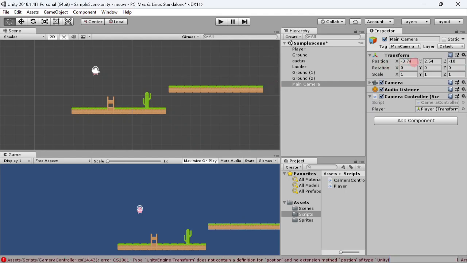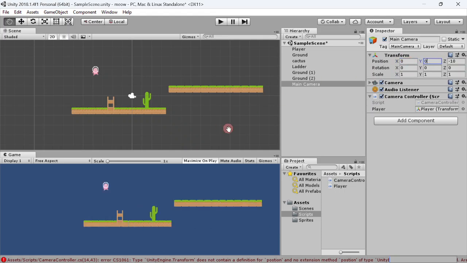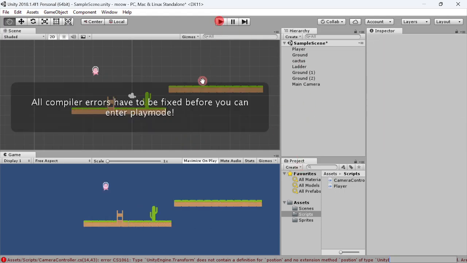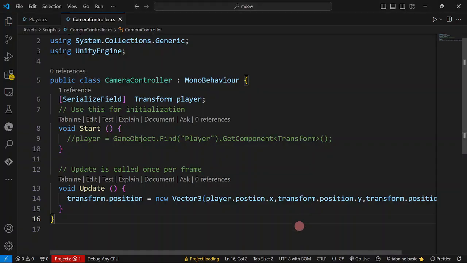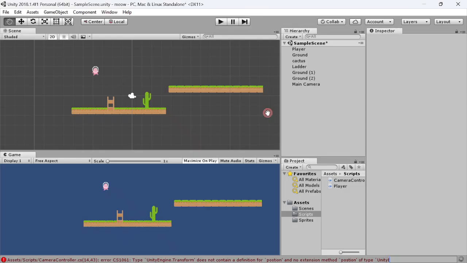By the way, I'm going to have my camera back to the center. We have 0. Oops, there is an error. Position. Okay, so we have it here. Position, position, position. Okay, so save.